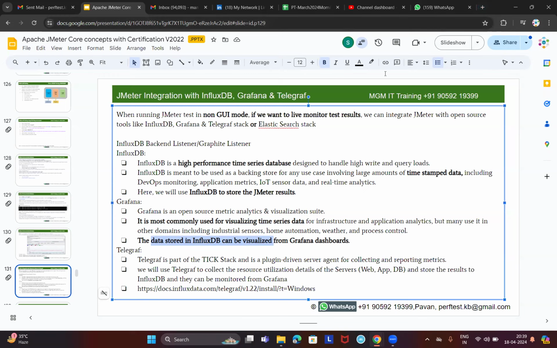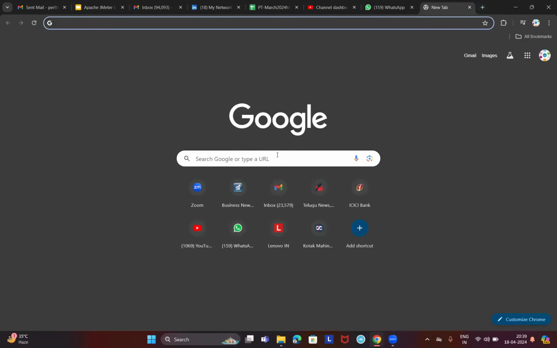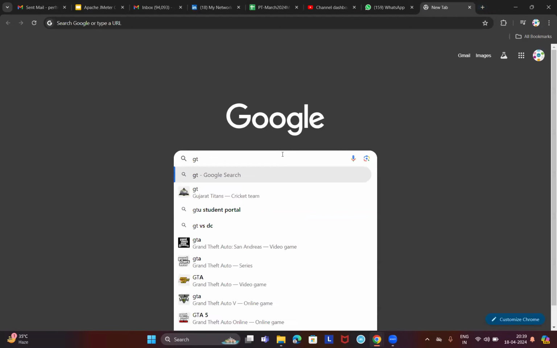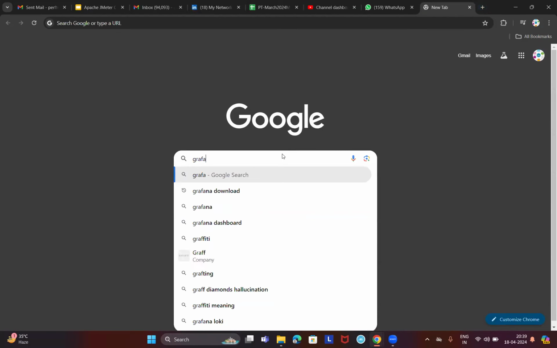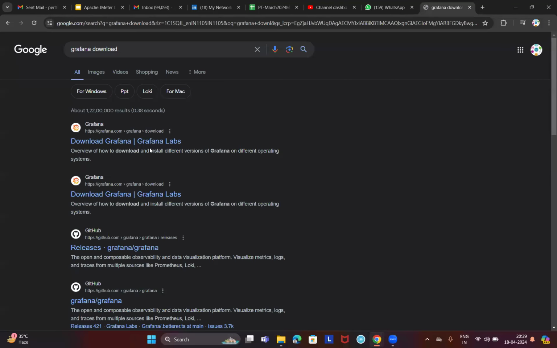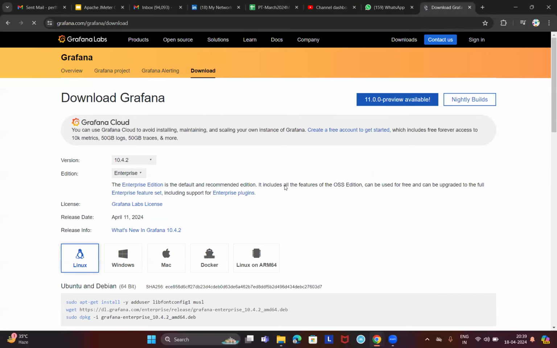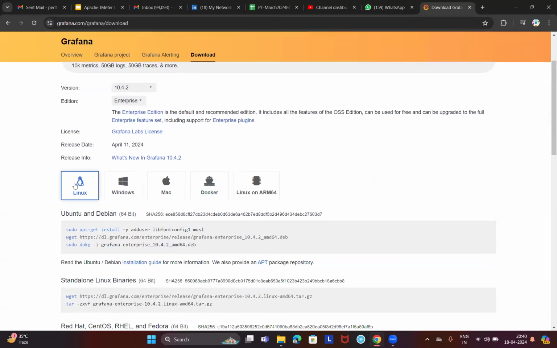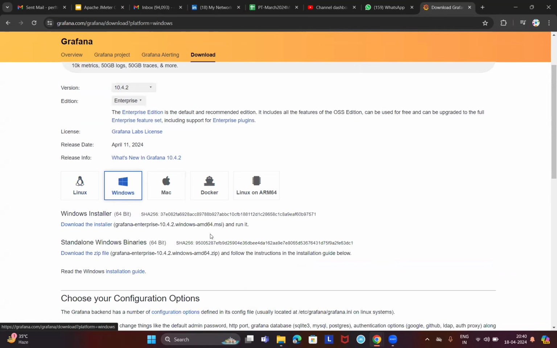Now let me quickly jump on to how to download and install Grafana. Just Google search for Grafana download and go to the grafana.com website. And here you go, guys. This is the latest version of Grafana, 10.4.2. You can choose your operating system, on which you want to set up this Grafana tool. This is a Windows box, Windows 11 Pro.